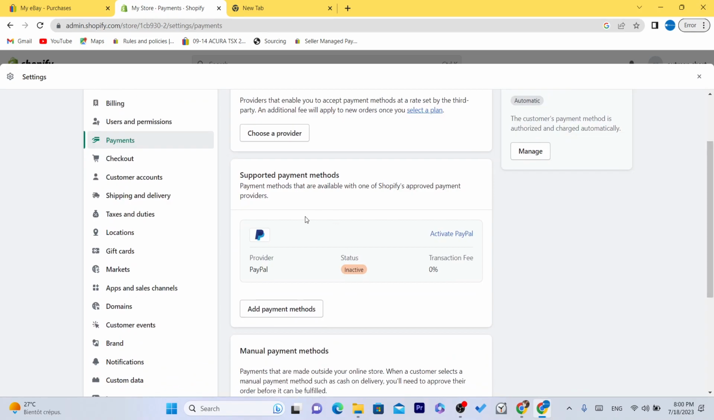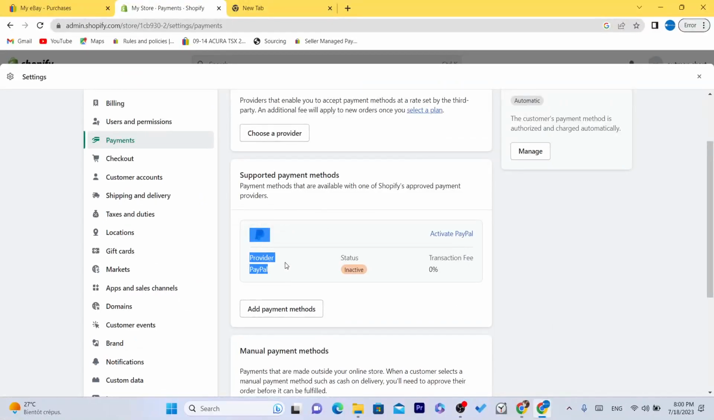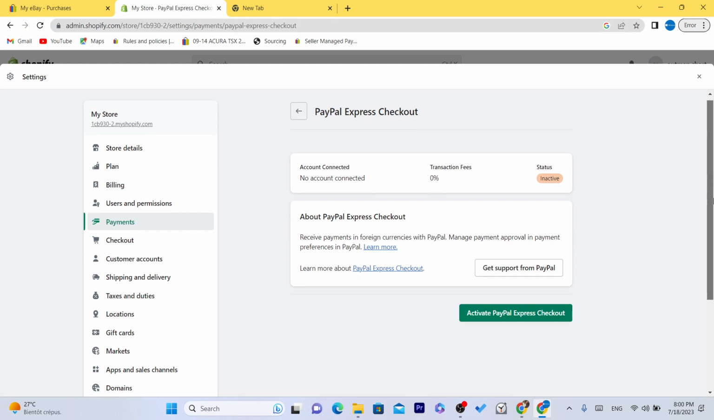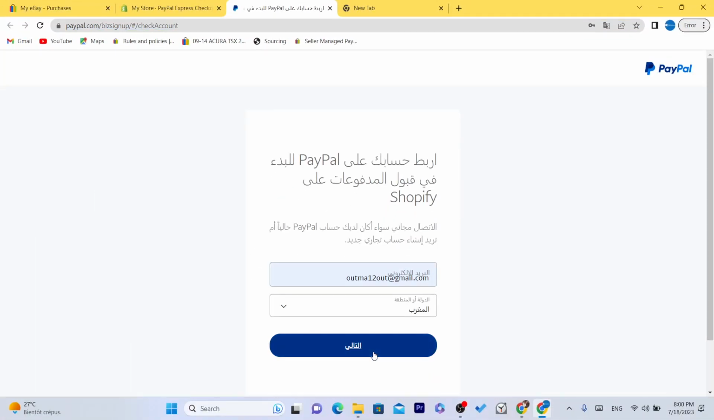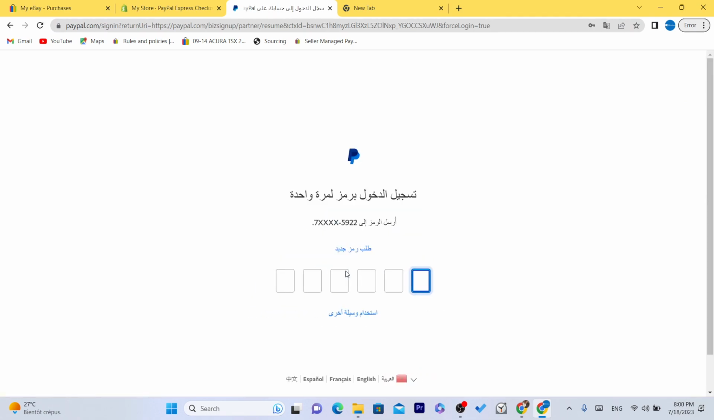After you add PayPal, like for me by default it's PayPal, so for you I don't know. If you don't find PayPal, just search for it. You want to click on activate PayPal, and then activate PayPal Express Checkout. And like I said, you need to turn your own PayPal from personal to business account. I'm just going to add the code here because PayPal is asking me for the code. It's 030990.